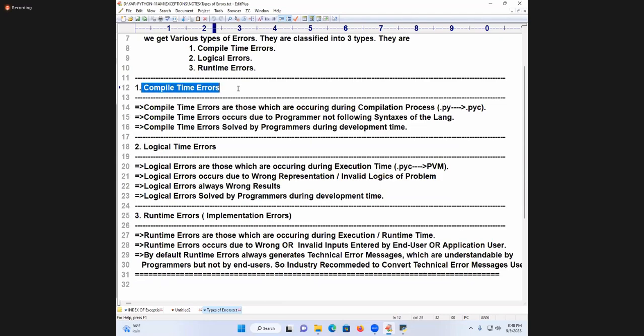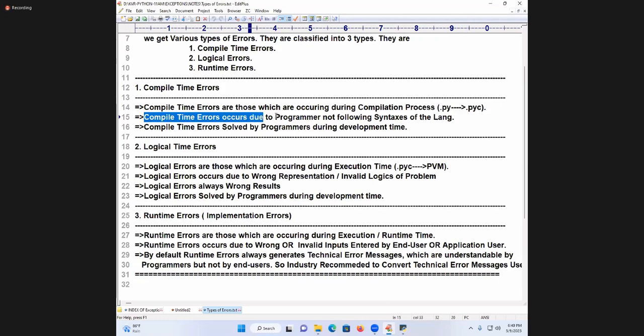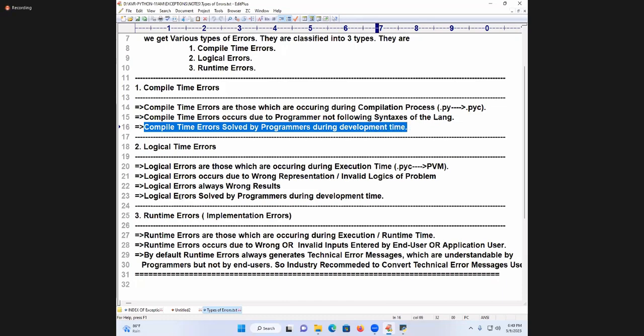Compile time errors I am going to take up. Read out clearly. Compile time errors are those which occur during the process of converting .py to .pyc. Compile time errors occur due to programmers not following the syntax of the language. Compile time errors are solved by programmers during development time.